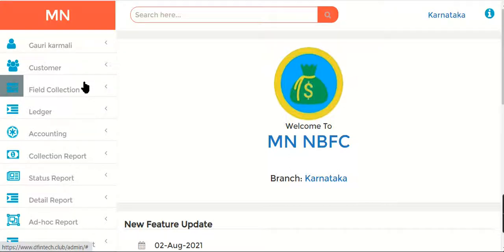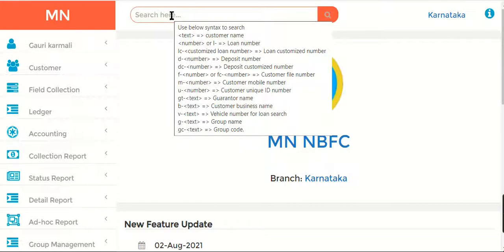So let's get started. We already created customers, and how do we search customer? Even if you just hover the mouse over here, you'll know these are all the sections using which you can search for the customer. Like here, see LC dash, that is loan customized number, D dash is deposit number. So D dash 1 means it will show you deposit number 1. F dash or FC dash will show you the customer file number. That is F-1, it will bring up the customer. So if you want to search based on the customer's mobile number, you have to just do M dash. U dash if you've added any unique ID, that way.